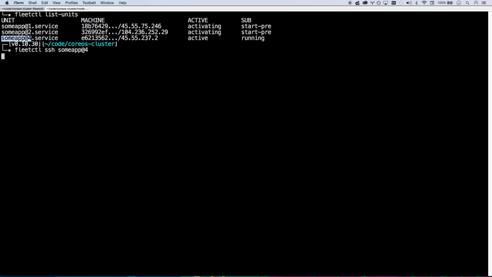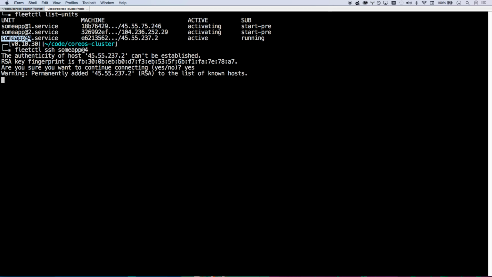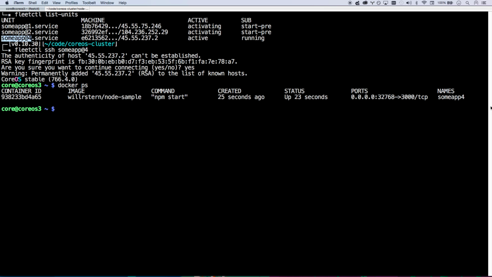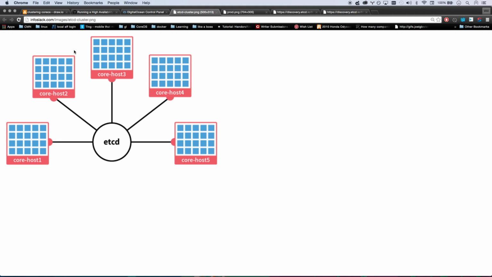fleetctl ssh into sumapp4's box. So now I'm actually in the box that sumapp is on. I can run docker ps and see, there we go, I've got sumapp4 running. So I could actually take that IP address. What is it? 32768. And which one are we on? There's my IP address. So let's go take this. What is that again? 32768. Let's go to 32768. There you go. I'm now viewing sumapp4.